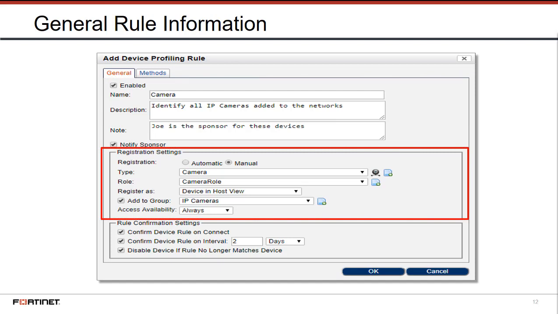This middle section, you'll see, is our registration settings. And the very first option is, do we want these settings to be carried out automatically, or do we want it to be a manual process? So the difference is, automatic is that FortiNAC is just going to carry out all the following registration steps as soon as the rule has been matched. Where manual, the rule will still be matched, the device will be profiled, but the registration settings will not be carried out until a sponsor, most likely, logs into the UI and tells FortiNAC to register the system.